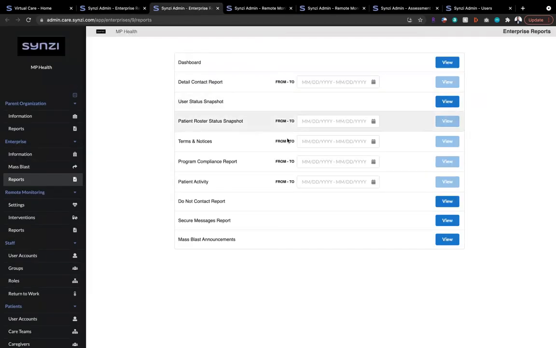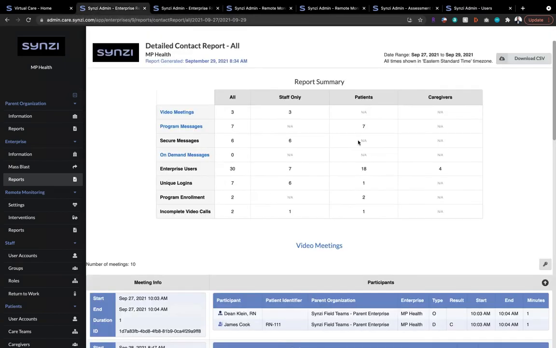Ton of reports on staff utilization or patient engagement, or if you want to drill down into a specific staff member's activity. But this one will give you this detailed contact report. You can choose a date range. You can run it in real time if you just want to see for that day, or if you want to see over a period of a month. But it'll break it down by staff, patients, and caregivers.